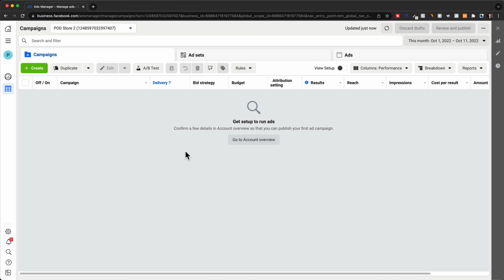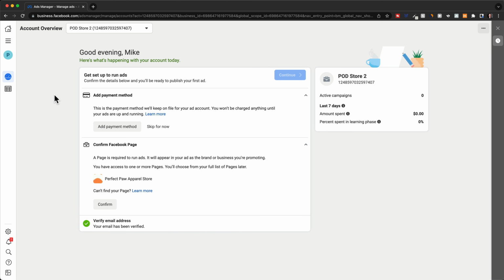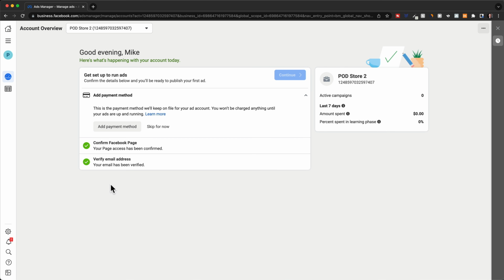Now, before we go ahead and create our first Facebook ad campaign, we're going to first go to Account Overview here on the left side and make sure we have completed all the steps so we can run ads. So the first thing we need to do here is just to confirm the Facebook page that we want to use to run our ads with, because with every ad, it's going to show our Facebook page as the company that is running that specific ad. So we're going to confirm the page here. This is the one that we've created before in the video.